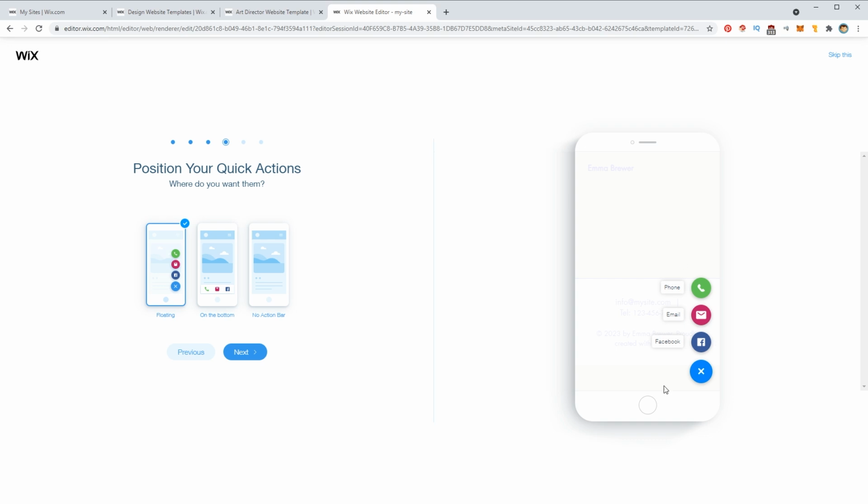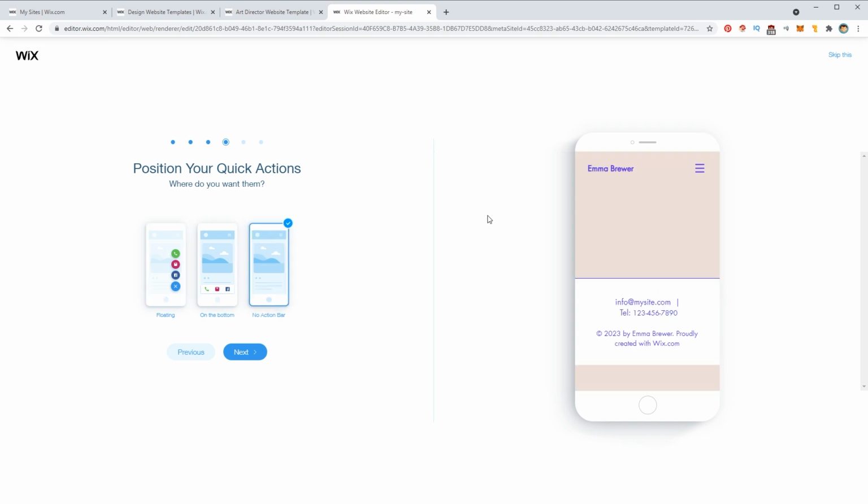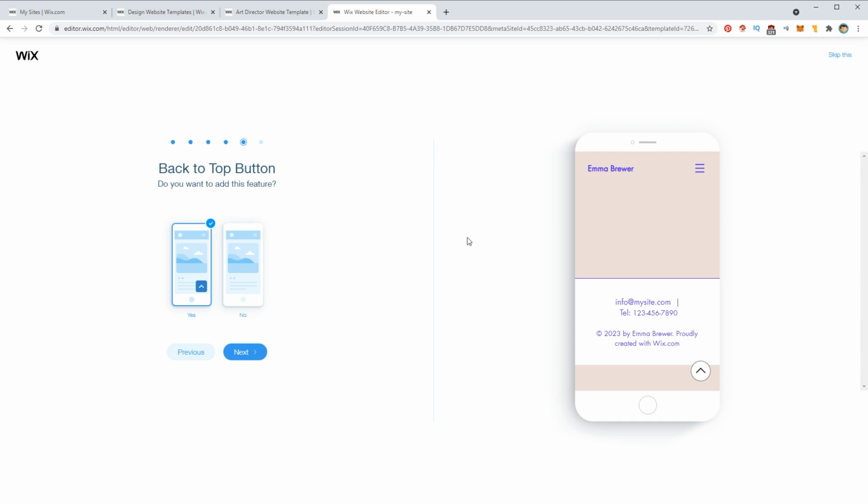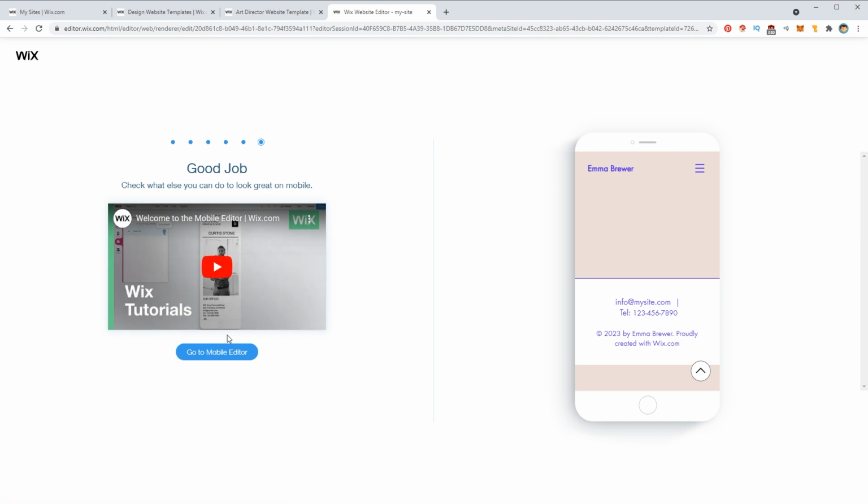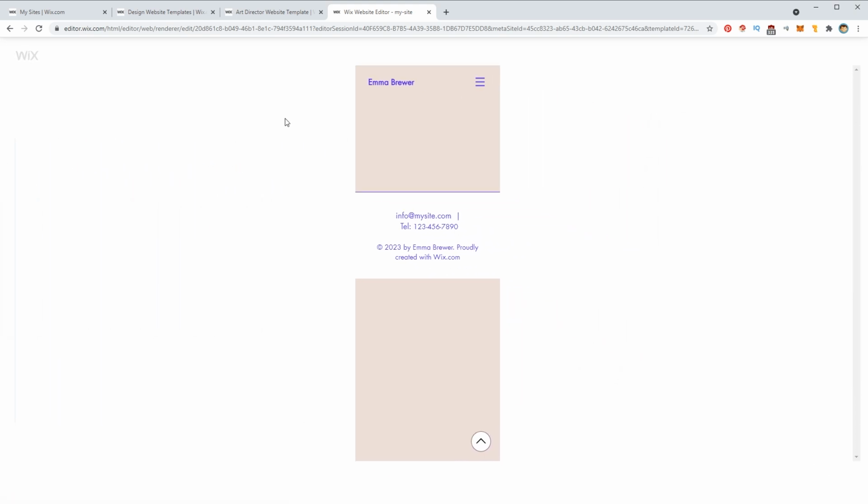And finally, you do have these quick actions when you're dealing with a mobile page on Wix, or you can have no action bar at all. And for this page, I'm going to leave it as no action bar. Hit next. Finally, do you want to have this button which brings you all the way back to the top? I do think this feature is cool, so I'm just going to accept that, select yes and hit next. And then we can go into the mobile editor.